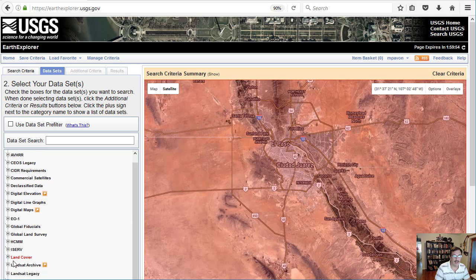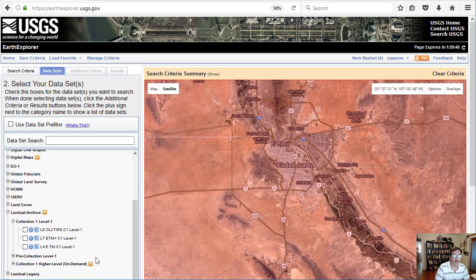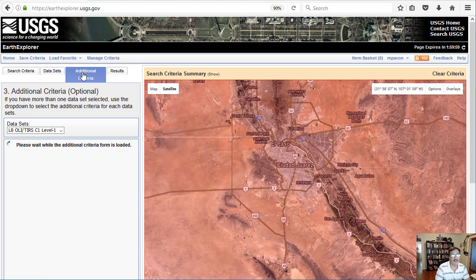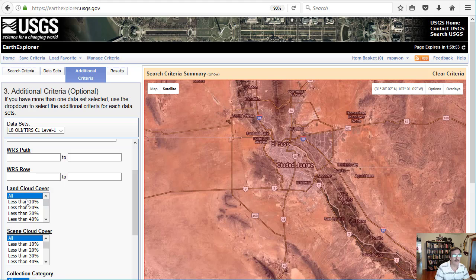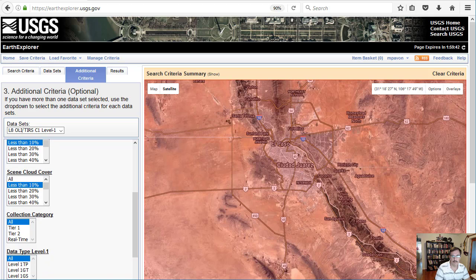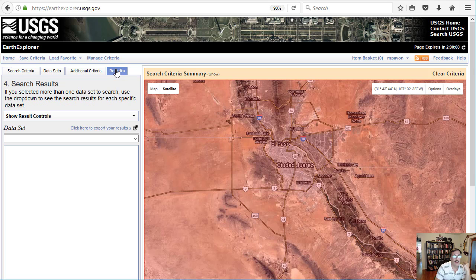What we want is to go to the Landsat archive, go to collection level 1, and we see Landsat 8. Now that we have the geographic area and the sensor that we want, we may need to go for additional criteria. For example, you may decide that you want a certain amount of land cover, let's say less percent of cloud cover. Once we set up the additional criteria, we can click on results.